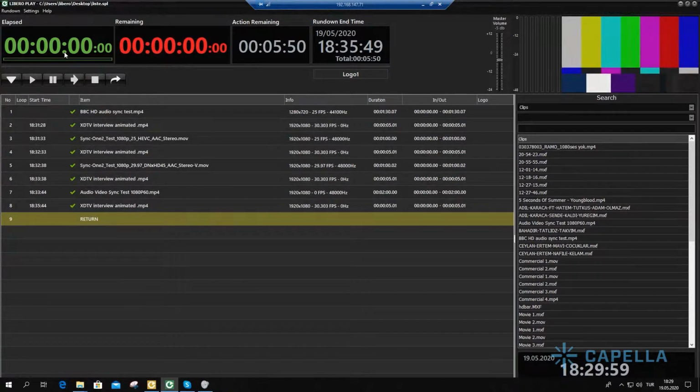As you see, there are some counters on the interface. The first one, green, is elapsed. The second one is remaining. The other one is action remaining. You can also monitor the rundown end time on the interface.